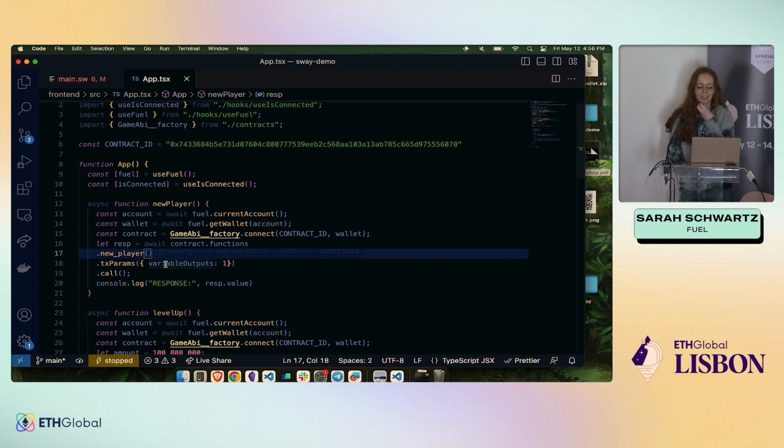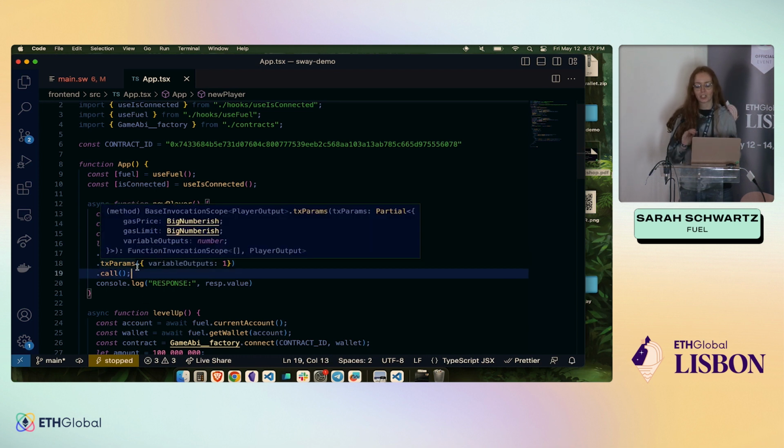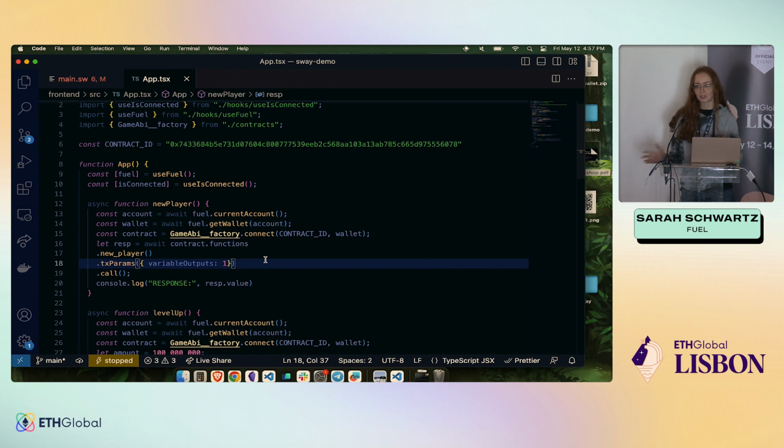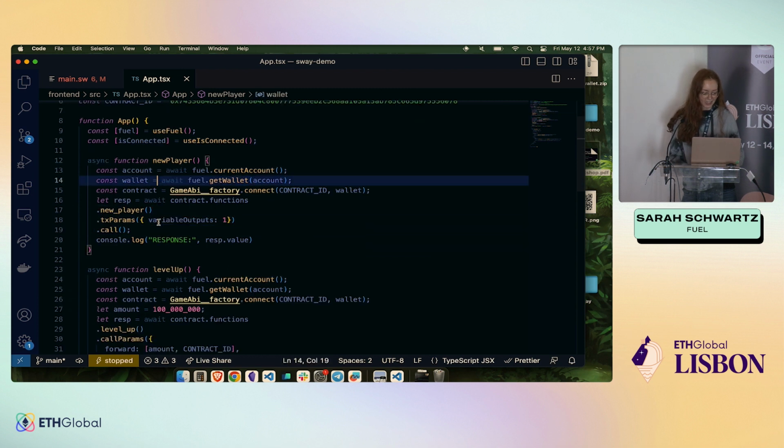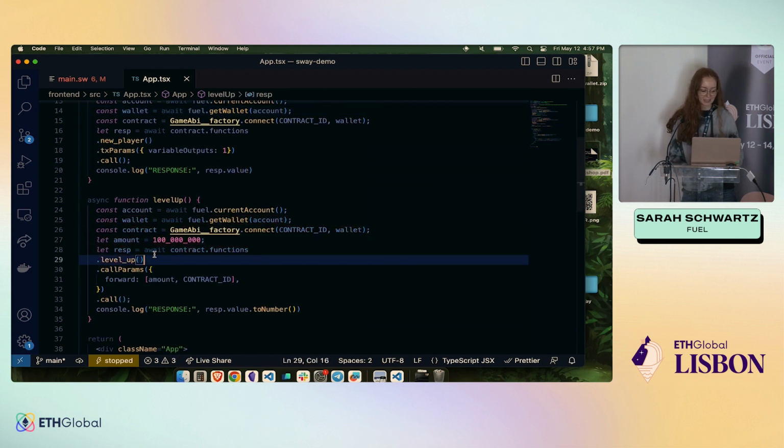So this is probably the trickiest thing about this: whenever tokens are sent from the contract to an address, that will affect the UTXOs of the transaction. So we have to specify that tokens will be sent out to an address here, or else this call will fail. And then we just say .call. And our level up function is basically the same. I actually added a payable thing here, so we're sending 0.1 of our tokens within the call parameters.